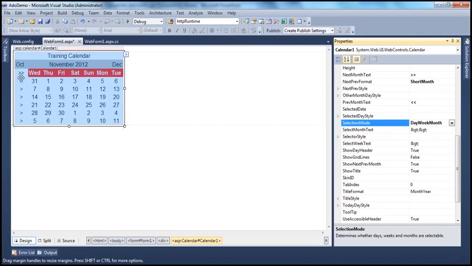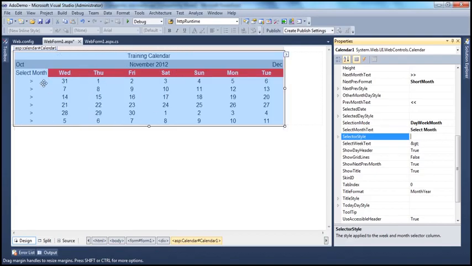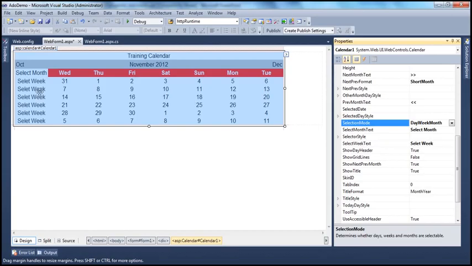Now, are these customizable? Absolutely, you can change them as well. Okay, so select month text, currently it's like two greater than symbols. You can change that if you want to. For example, I can say select month. Okay, so the complete word will be displayed there. Similarly, select week text, we can say select week, and that particular text will be displayed there. When you click that, it selects the entire week.